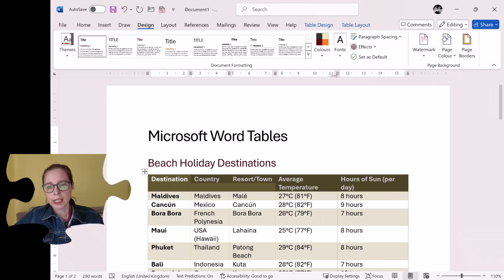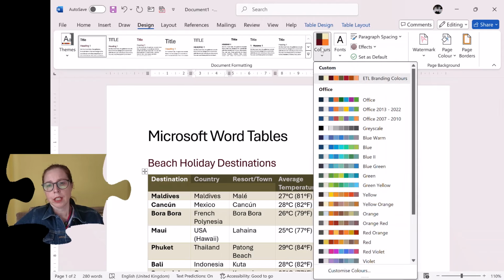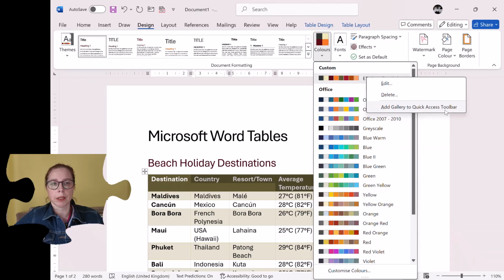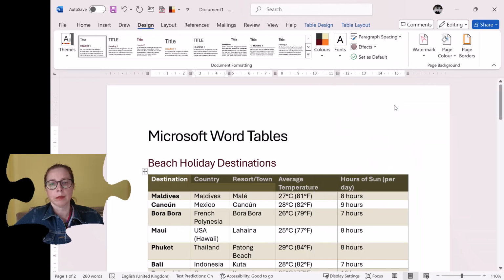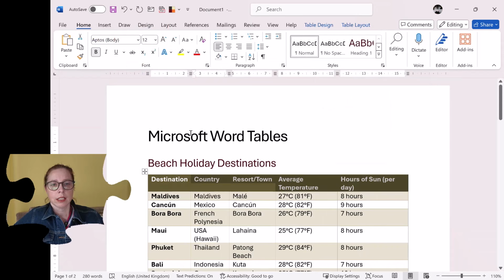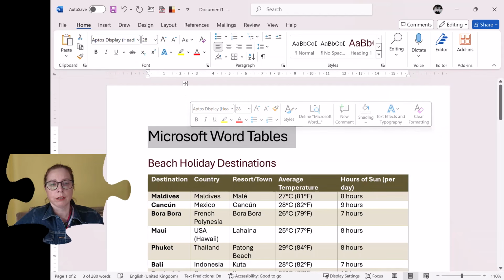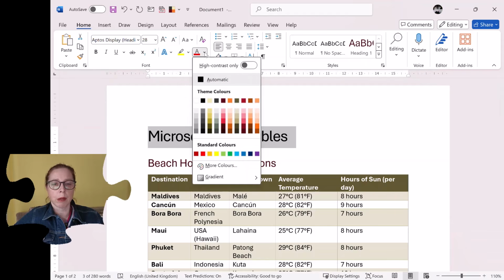If you want to edit it, you just go into the custom, you right mouse click on it and you go edit, and you can add it to the gallery, to the quick access toolbar. Okay, that's up at the top. If I do that, there we go, it's right up at the top. So now if I go in and I select this and I go down to my font colors, you can see it's using my brand font colors.